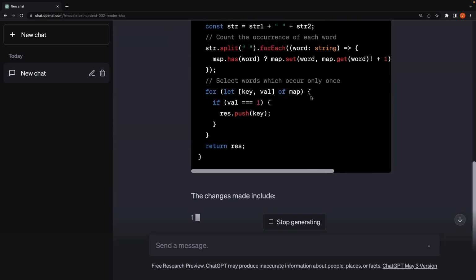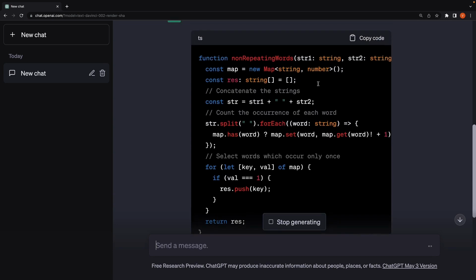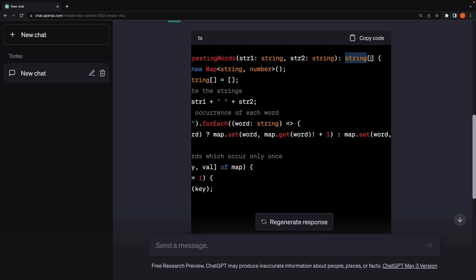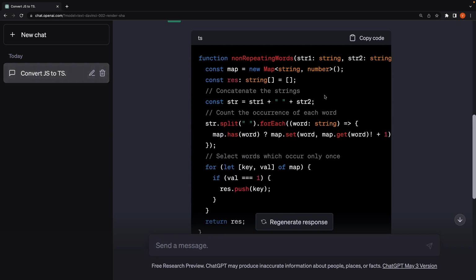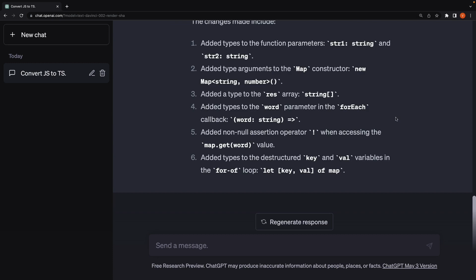we can see the conversion in progress. The parameter types, the function return type, which is an array of strings, types for variables or constants have all been added. You can even convert code that uses a particular CSS framework like Bootstrap to use a different framework like Tailwind CSS. Try it out and let me know if it worked for you.